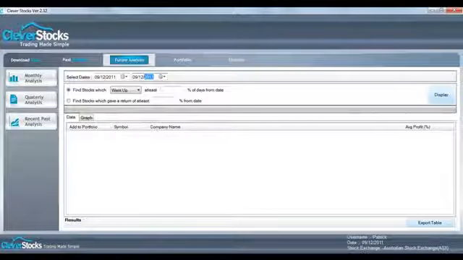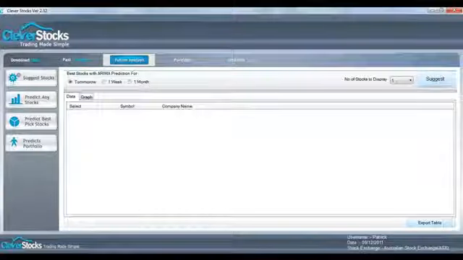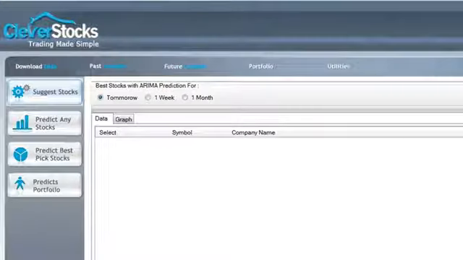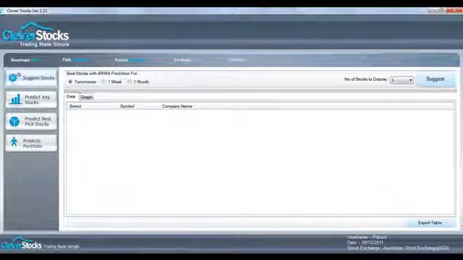Future Analysis module. Now, I will come to the most powerful module of this software, which is Future Analysis. The Future Analysis module has 4 tabs in it. The first is for suggesting stocks, the second is for predicting them, the third is for predicting past analysis stocks, and the last tab here is for predicting the portfolio. Let us start with the Suggest Stocks tab first.